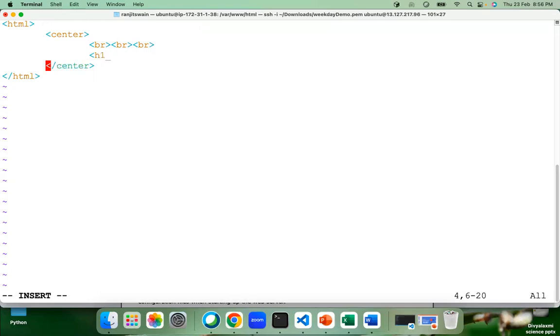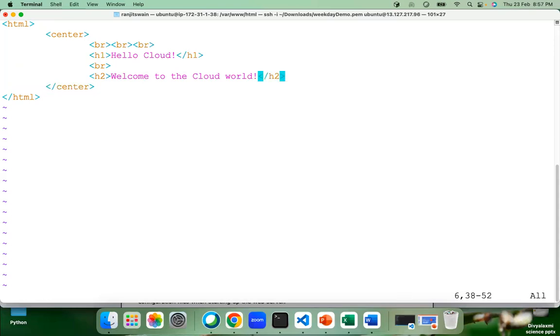Give some h1 tag here. Okay. Cloud, something like this. I gave h1 and I typed one more line here. Okay, and I'll give one color h2. Welcome to the cloud. Okay, something like this. I wrote it here, plus h2. Okay, so this is my application now.